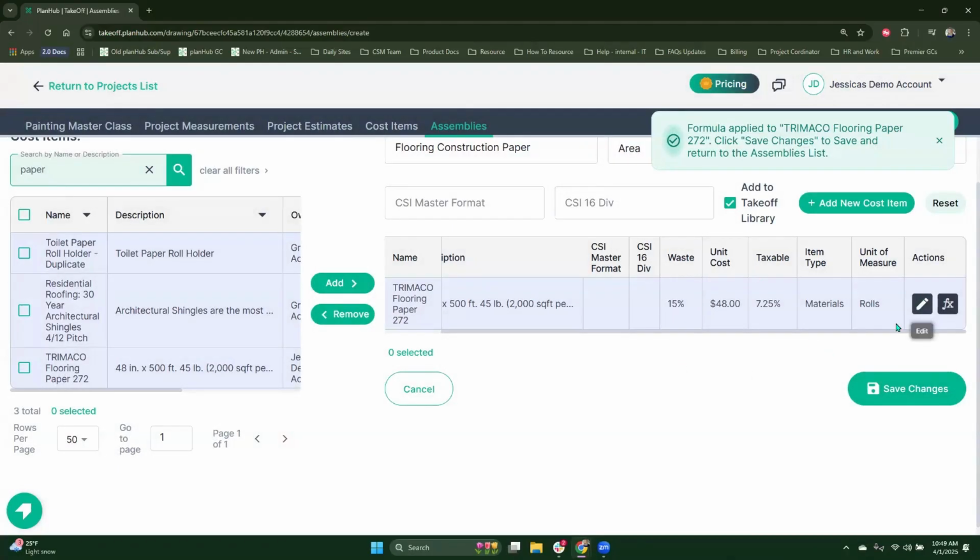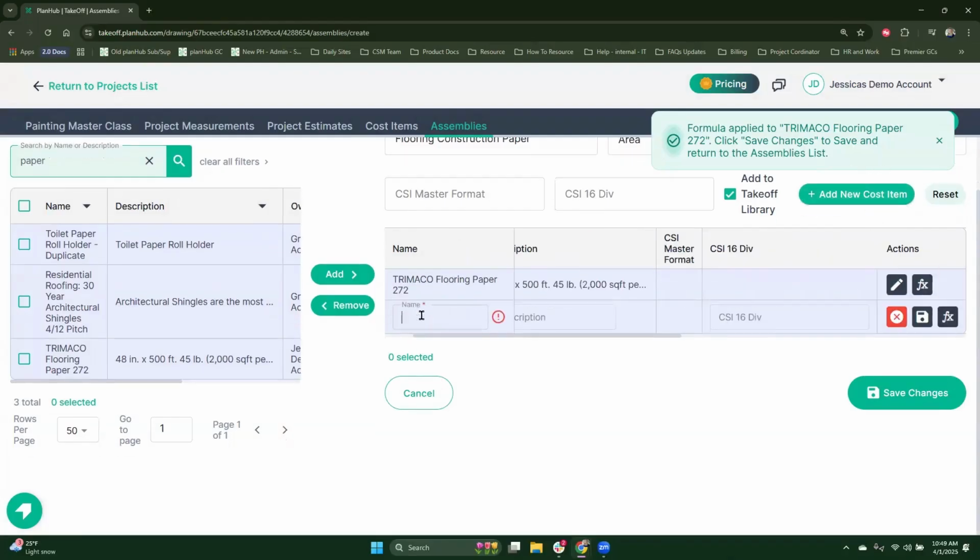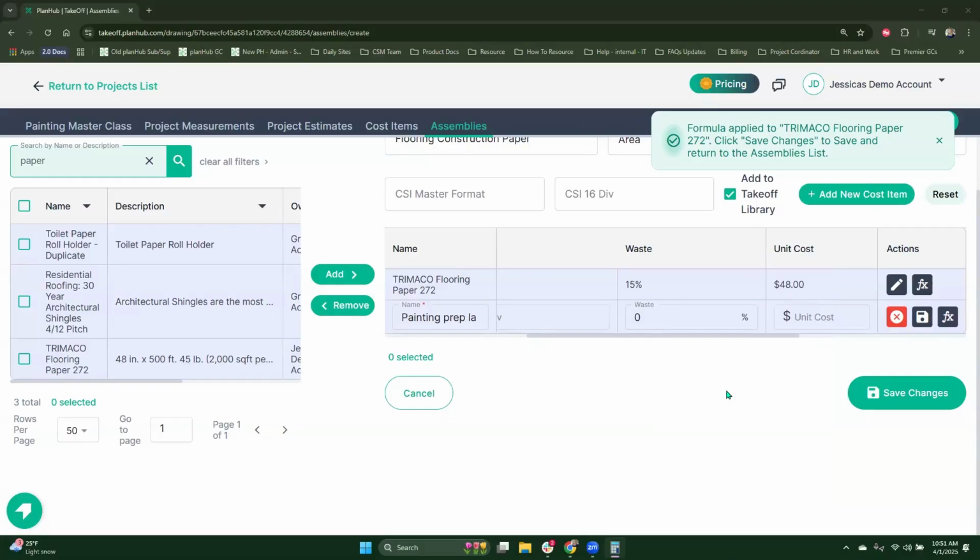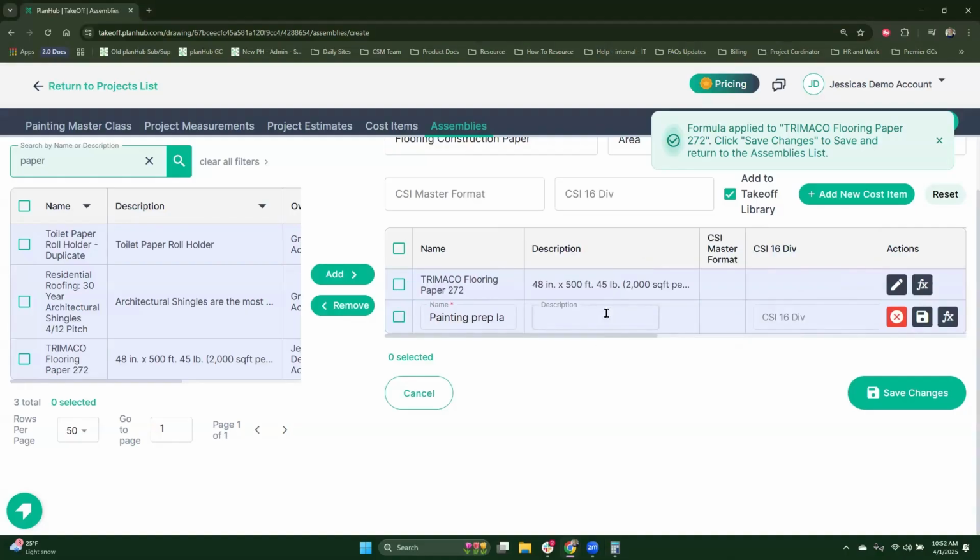I'll need to add in the labor rate for this cost item. To do this, I'm going to add a brand new cost item and build that from scratch. I know that my crew can apply this construction flooring paper at a rate of about 1,000 square feet per hour. So my description will be a reflection of how I work the labor for this.